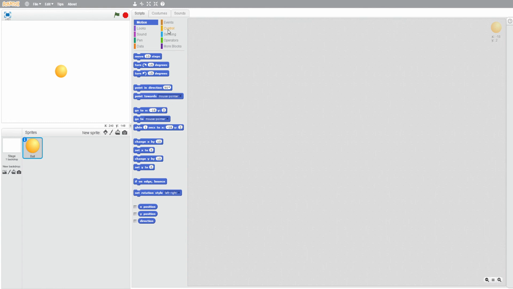Also, the whole motion tab is related to actions. If I do, let me just do move 10 steps. It can not only move 10 steps. You just right click or double click on this 10 and you can write any number that you want. If I want 55 steps, so 55 steps I got.